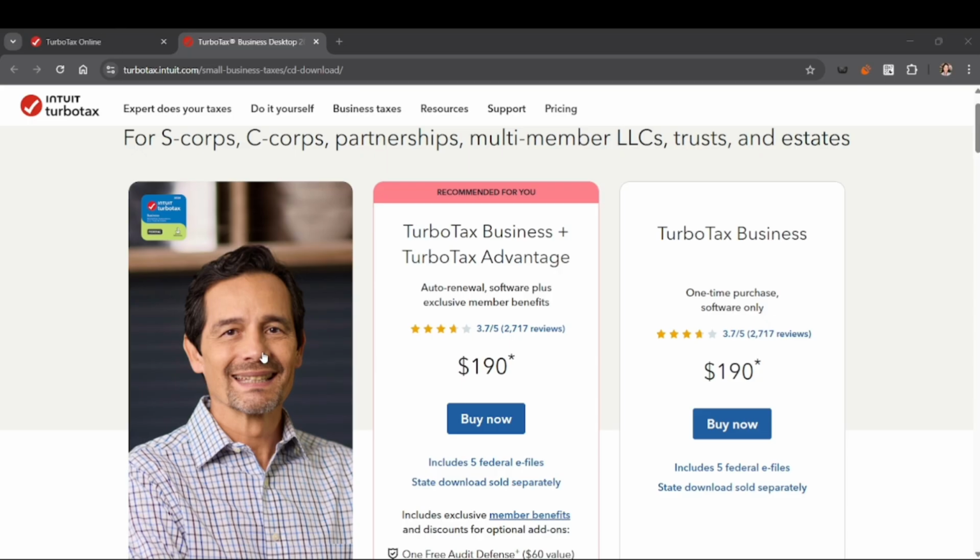So now, make sure you gather your necessary documents. So collect all relevant documents. It could be income records, expense records, asset information, and the previous tax returns. And then after that, with your documents ready and the appropriate TurboTax product selected, input your business details, report income and expenses, and review asset information.